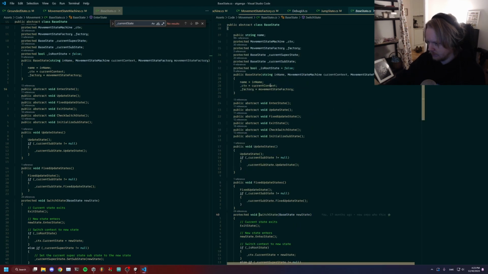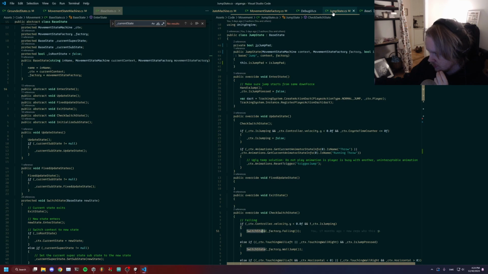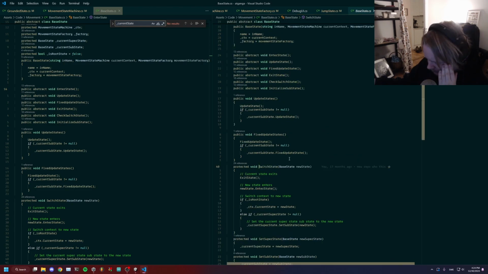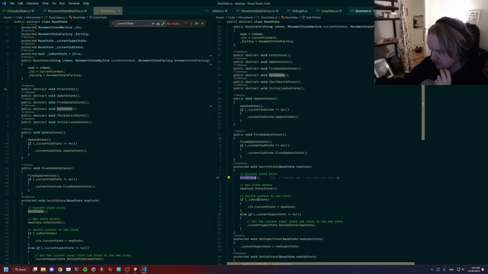What does this do? Switch state. This takes in some object. We exit the current state, exit state. So this is in the abstract class. And then we call enter state on the new state, and if root state is root state.